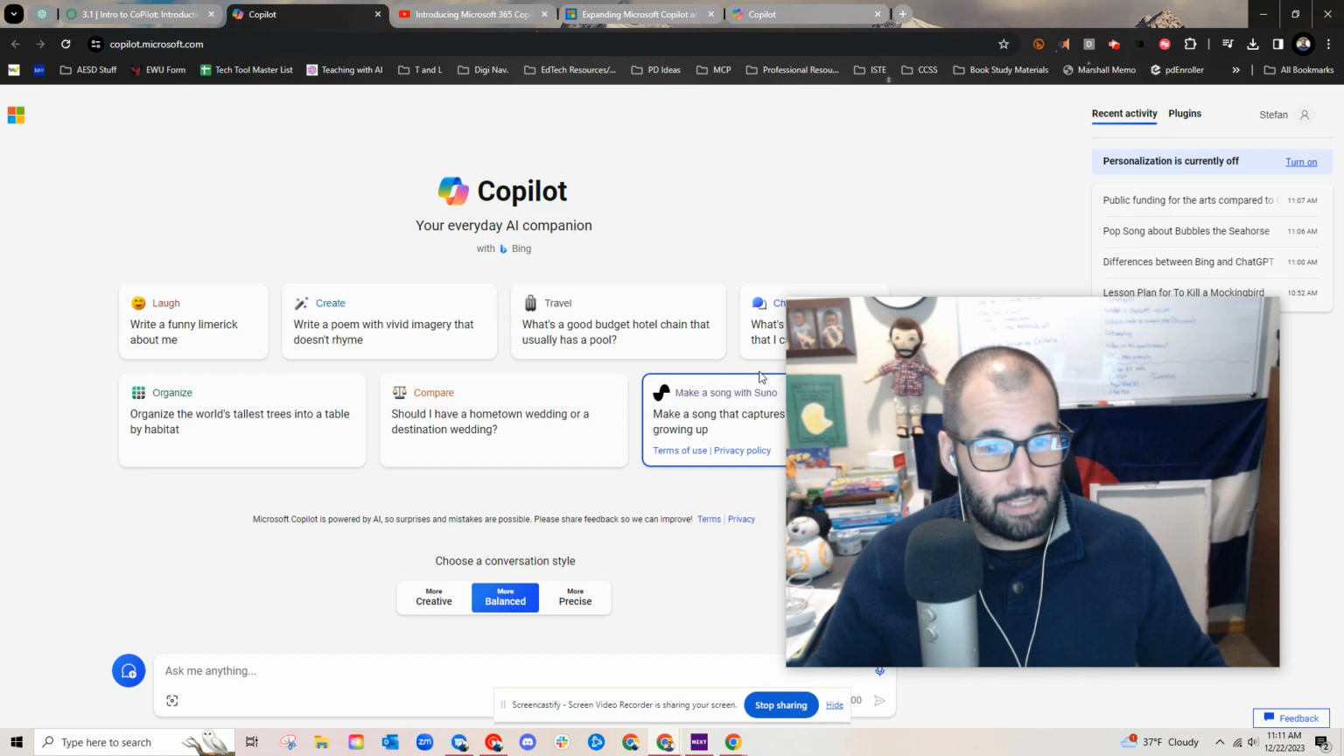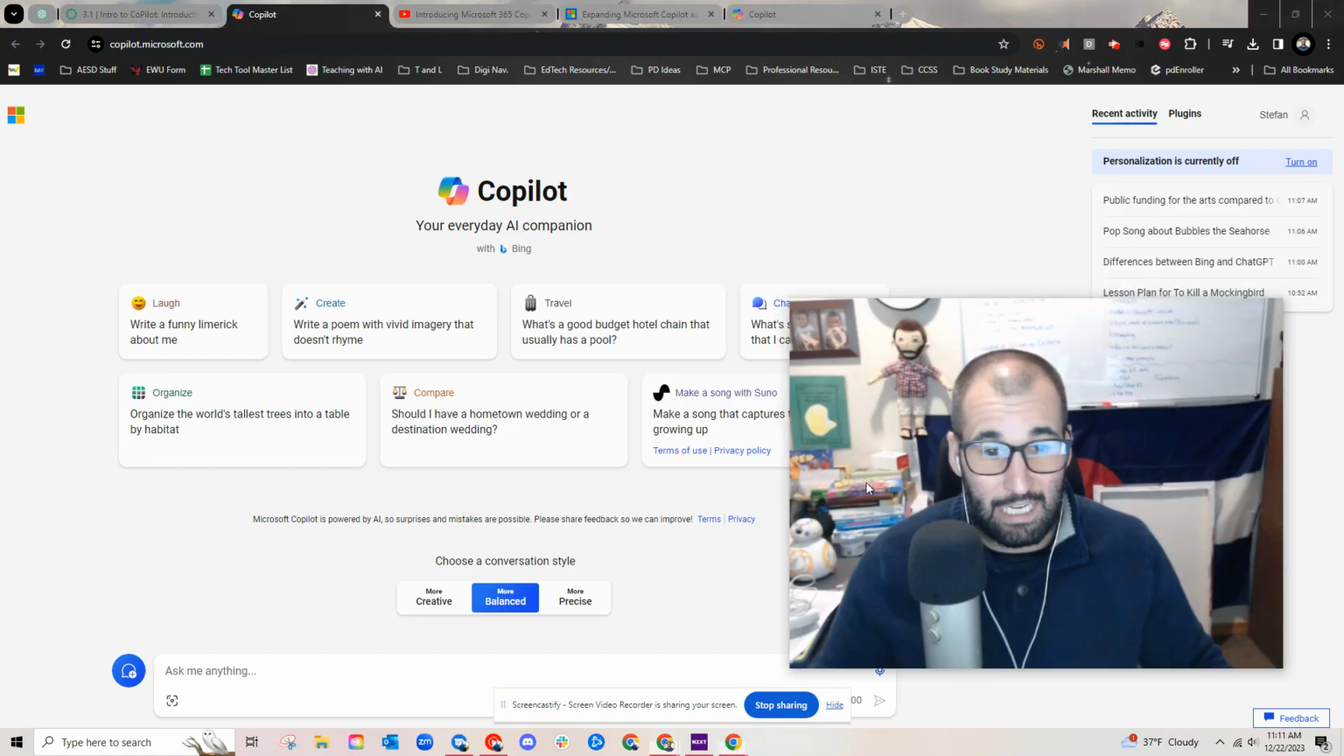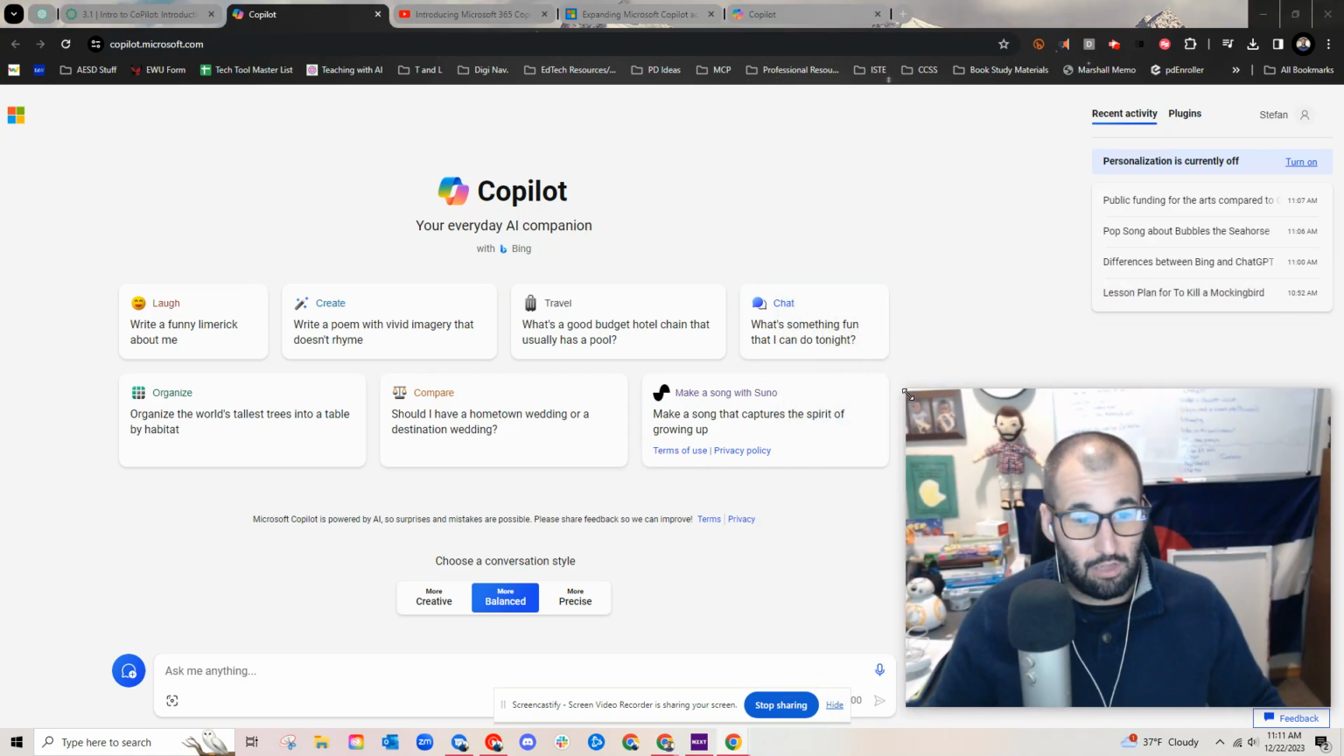Go to copilot.microsoft.com. If you have never used this, click on it here. It'll ask you to log in. Just use your information to log in, and then this is what you're going to get. This is me playing around with it. It looks quite a bit different than ChatGPT. I'm not sure what model is running behind it, they're a little cagey, but it has been compared favorably to ChatGPT 4, which is something we haven't talked about yet.